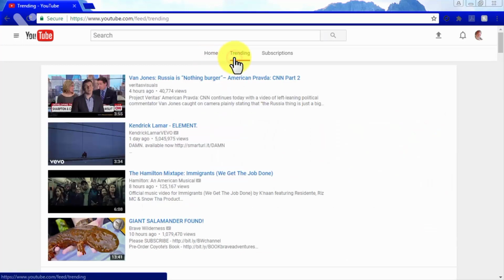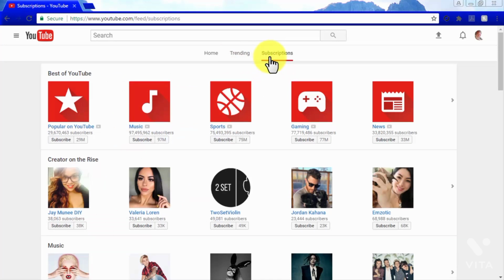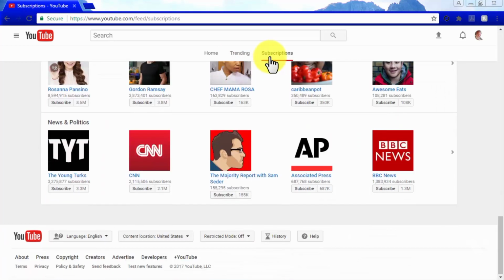The Trending tab features videos that are trending on YouTube at the moment, and the Subscriptions tab will show you the most recent videos from the YouTube channels that you are subscribed to. Scroll all the way down to the footer of the site and you will find some buttons that will allow you to edit some of your site preferences.